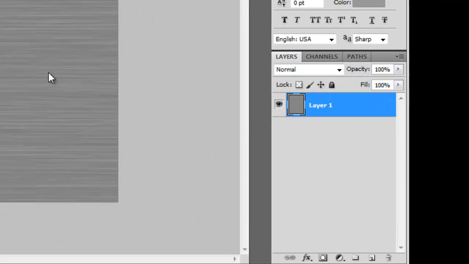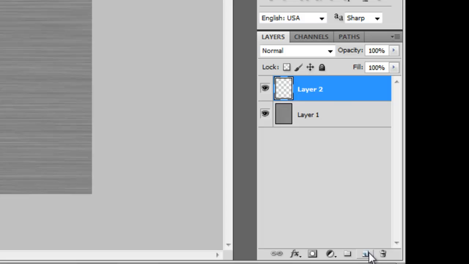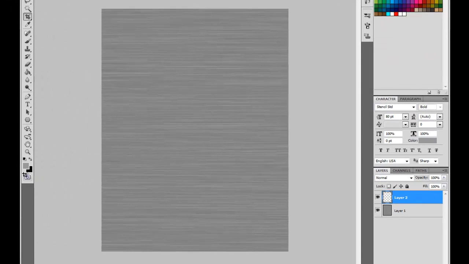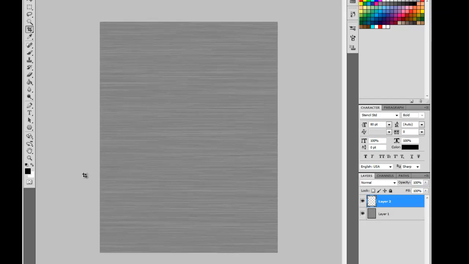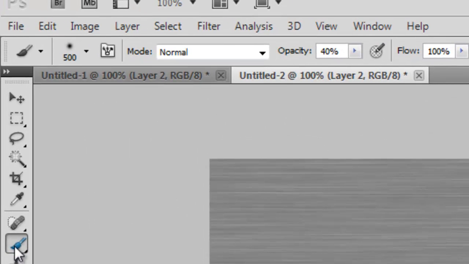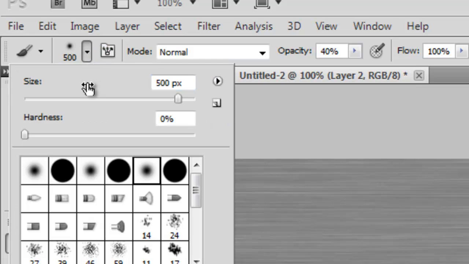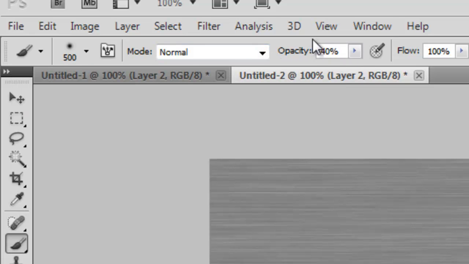Then you want to create a new layer, and then you want to reset your color palette back to black and white. So press the letter D on your keyboard, and once you've done that you want to select the brush tool and just adjust your brush size. You want a fairly big size. I'll say you keep it about 500 pixels and make sure your hardness is kept at 0%. Then you want to reduce the opacity of your brush, so I'd say you keep it at 40%.